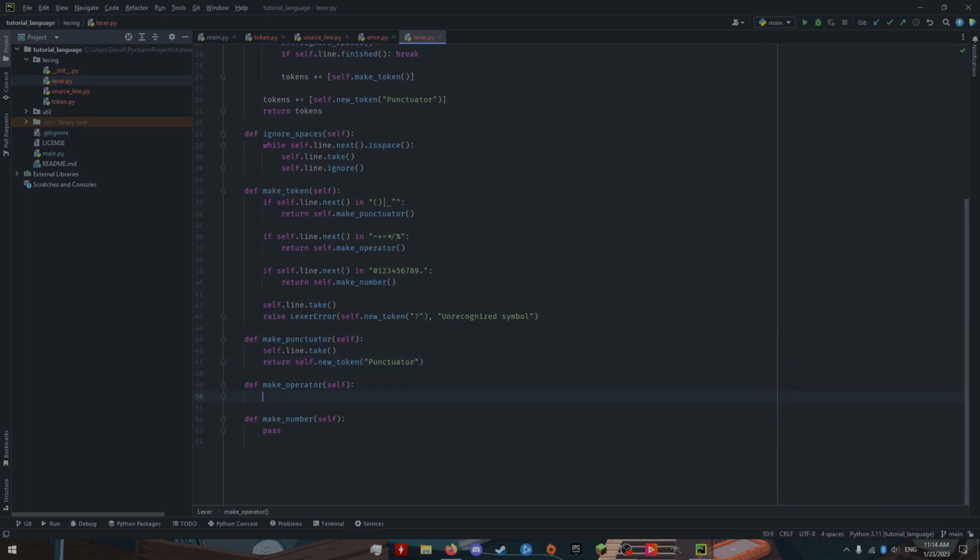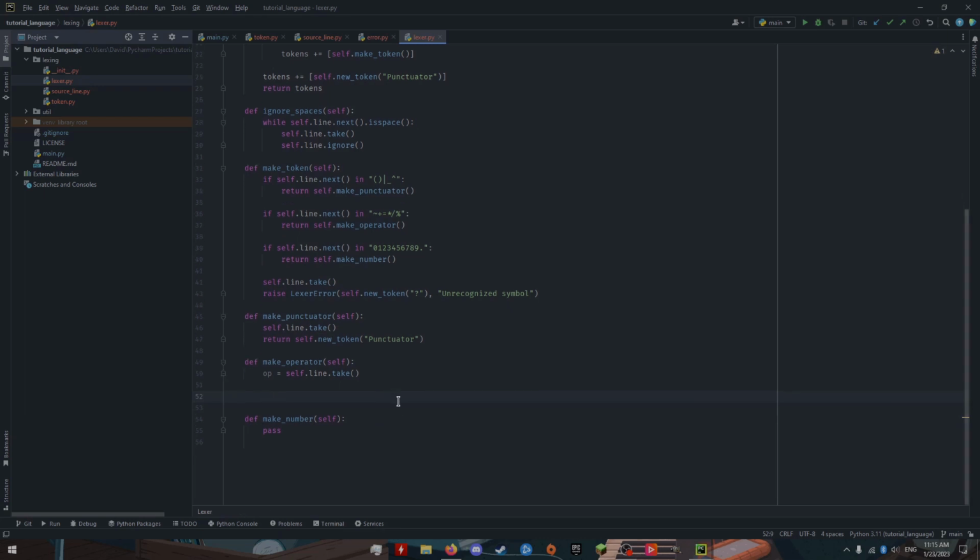Operators are similar, except we also have a star operator in our language, which is 2 symbols. So what we need to check is if the first operator symbol we have is a star, and the next symbol is also a star, then we should take that one as well. And then we can return a new token and call it operator.